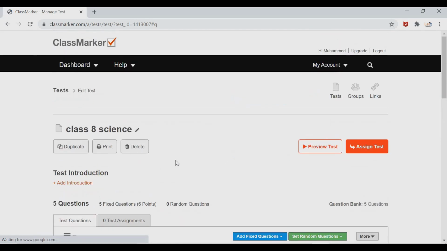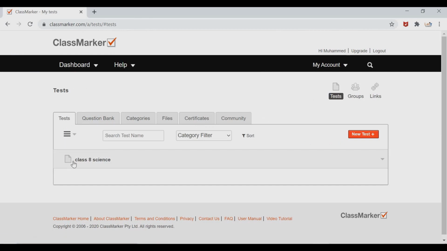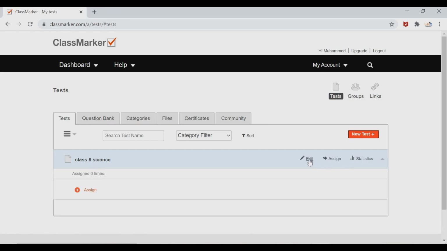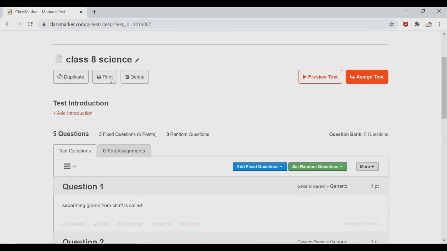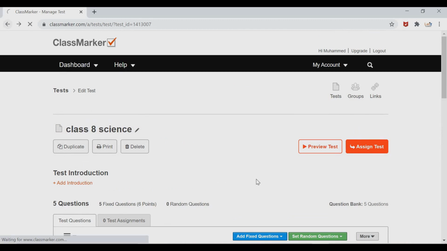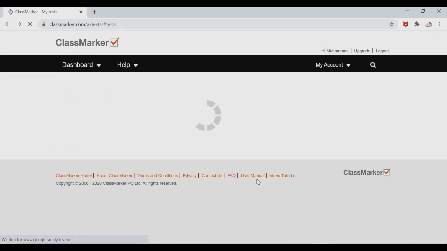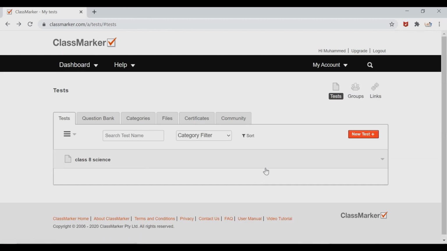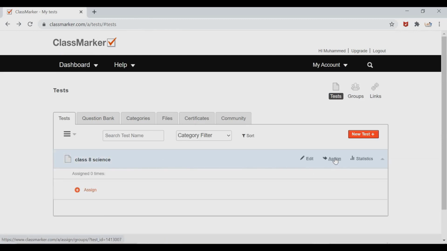So here you prepared a test. Okay, and click on the option test. Now you can see that you made a test here, class 8 science. Click on this option, and if you want to edit or add more questions, you can click on this option. You will be able to edit. Okay, then if you don't want to edit, then go back. Click on the same test and click on the option assign.